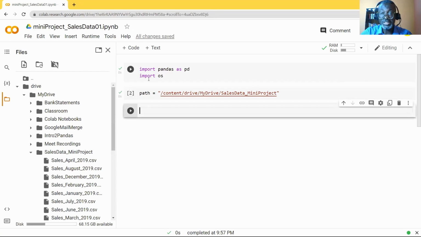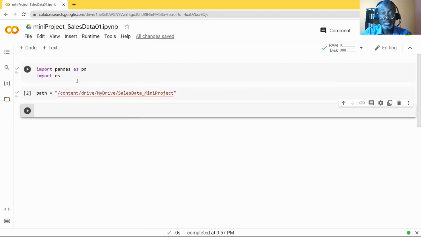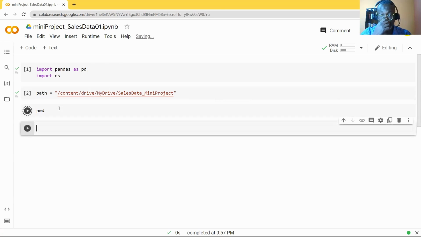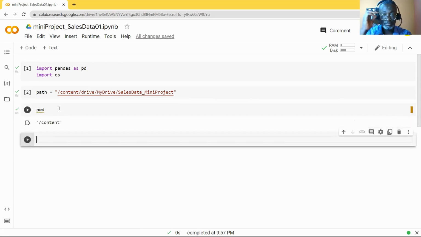So why I imported OS is to use it to move my present working directory to where I stored those files, because it's going to make it easier for me. If we type something like pwd here, we can see which directory we're stuck in, right?